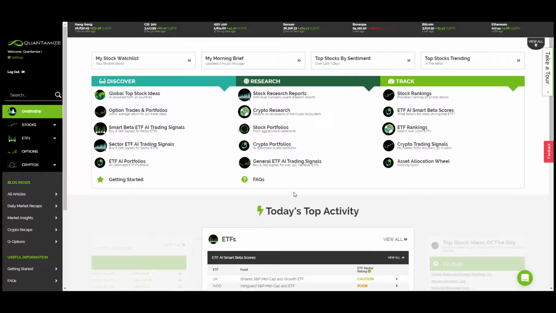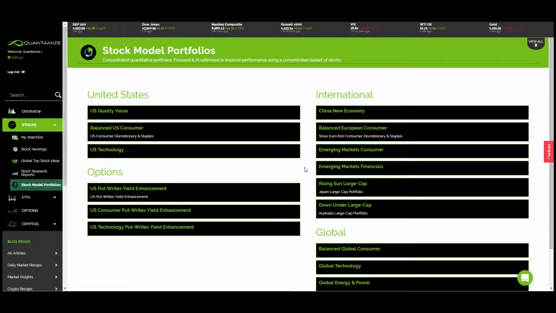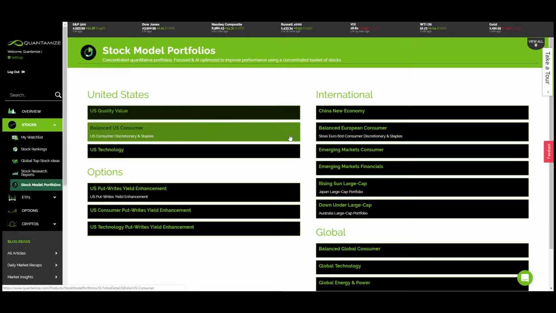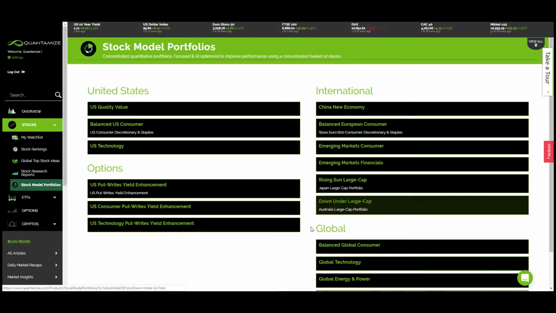Stock model portfolios are model portfolios we think are best constructed to maximize return and manage risk based on our AI multi-factor models. You can navigate to them simply from the dashboard on the General Overview page. We currently have 3 different types of US-focused portfolios, 6 international model portfolios, and 5 global portfolios.